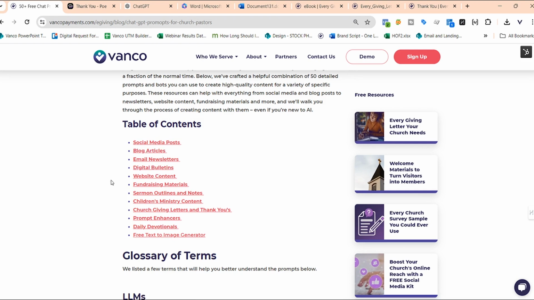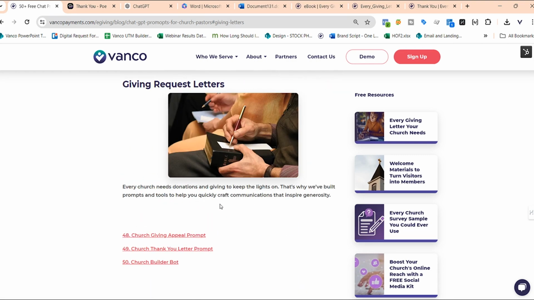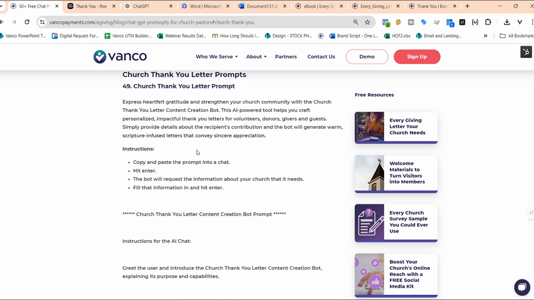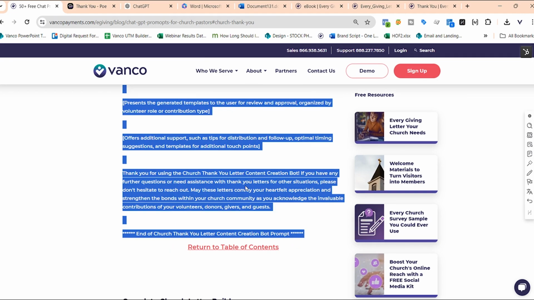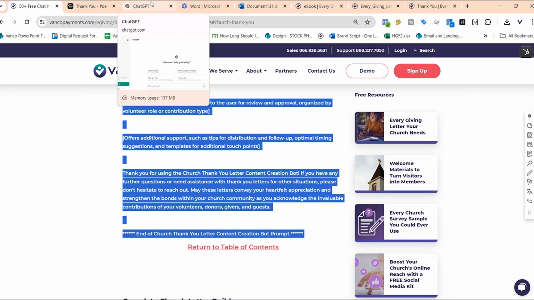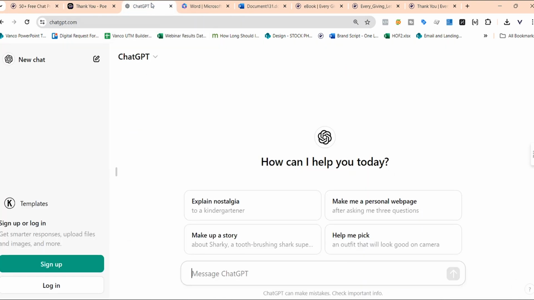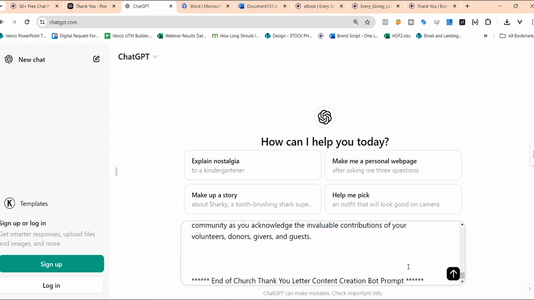To access the church thank yous, all you need to do is click on this link. It will anchor you down. We're looking for the church thank you letter prompt, so I'm going to click that. There's a couple ways you can do this. The most universal way that will work on any AI is to simply take the advanced prompt, and you have to copy the whole thing from asterisk section all the way down to asterisk section. And then you can paste this into an AI of your choice. I'm going to use ChatGPT since it's the most well-known. You also don't need an account to use it, and you just paste that in.